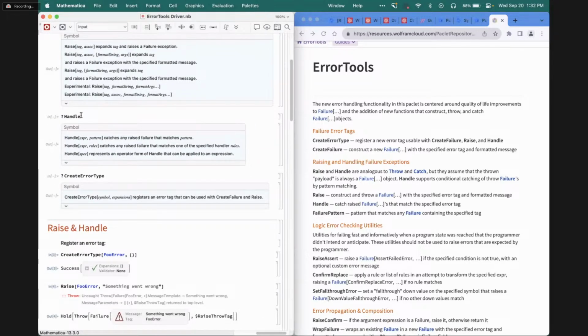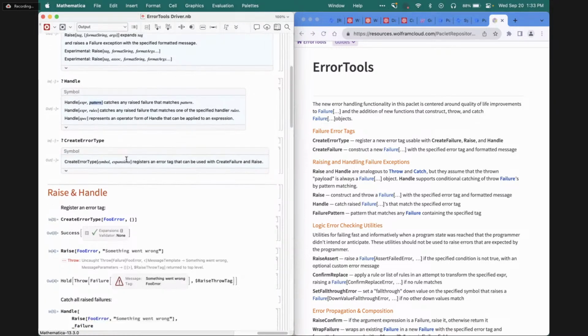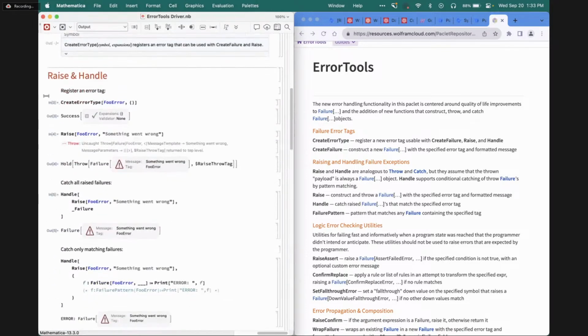Yeah, I'll fix that. Handle is like, in this analogy, raise is to throw what handle is to catch. So handle takes an expression that may or may not throw a raised exception, and it takes a second argument that is a pattern that describes what kinds of raised failures you want to catch. And the intention here is, why don't I just show an example actually before I wax on too much. Let me make a comment though.